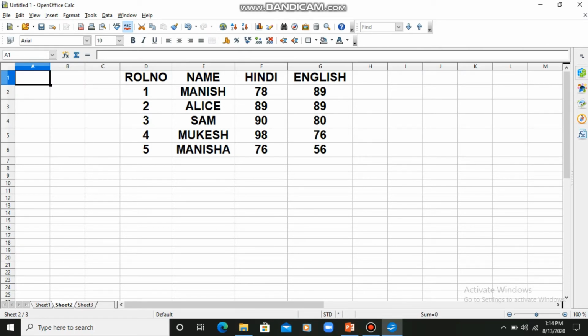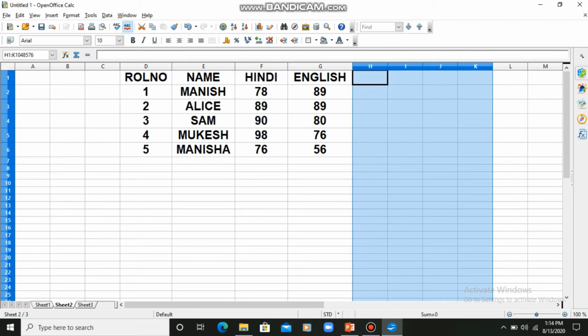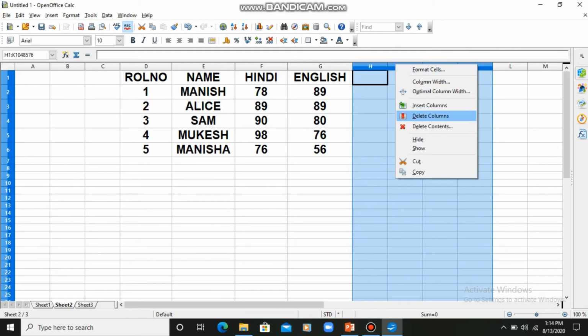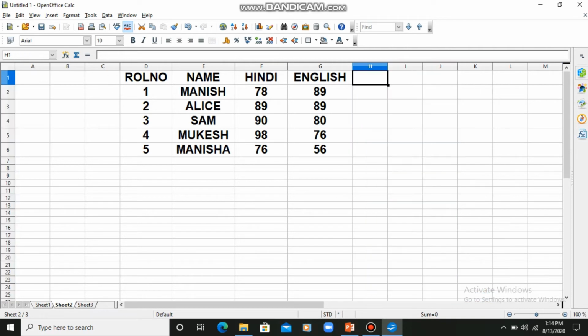And if you want to delete a column, see, I have selected this many columns. Then I will just right click and delete the columns. See students, I have deleted the columns here. Suppose, students, I want to insert 3 rows at a time or 3 columns at a time. How can that happen?